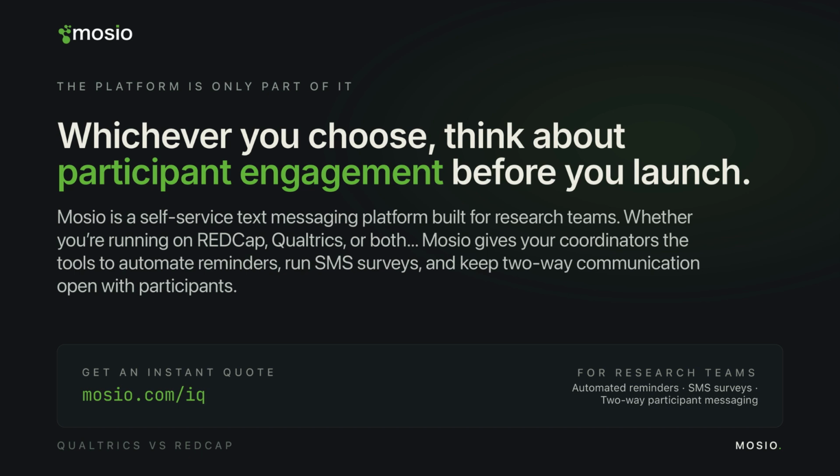And whichever you choose, think about participant engagement before you launch. How you reach people throughout a study shapes your data quality as much as anything else.